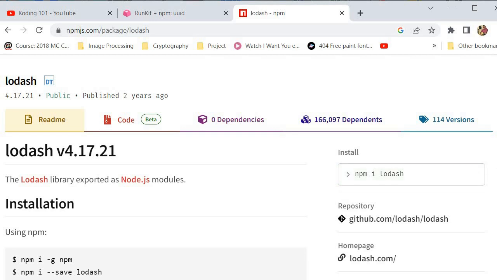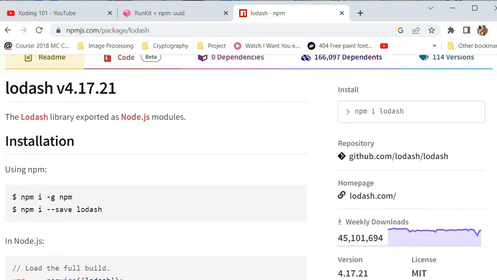Now, as to the integrity of Lodash, if we go down, we can see that Lodash is being downloaded 45 million times, making it the most downloaded package on NPM. So let's see some of the most extremely useful Lodash functions that everybody must know.